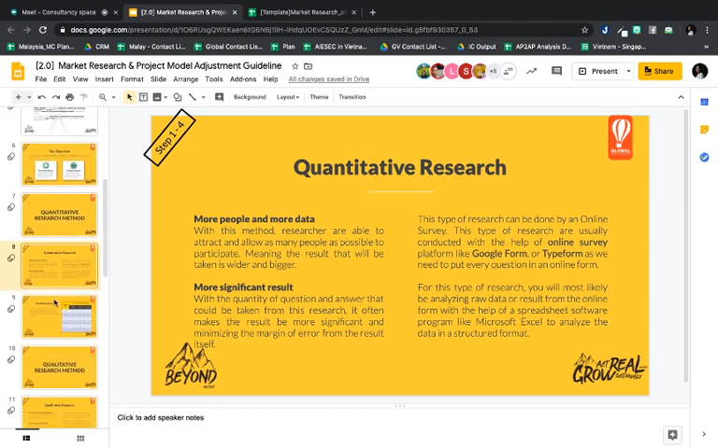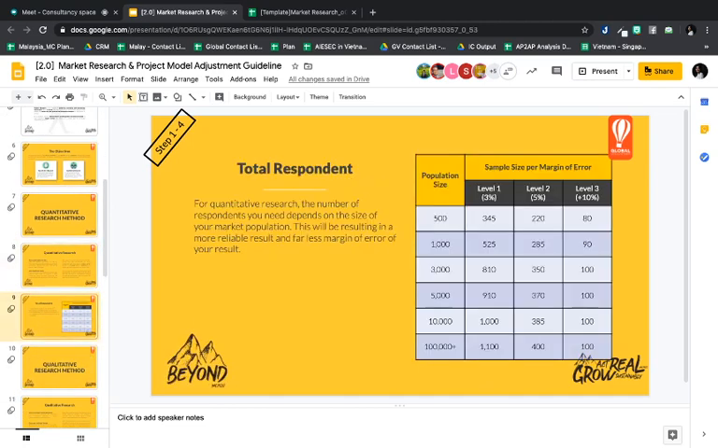But for quantitative research, normally we need to understand how big the response is that we need to collect. So this is an example for you to understand how to set the goal for quantitative research, based on the population size and also the sample size per margin of error. For example, if you want the error to be small, you need to take a higher number of responses, compared to the option where the margin of error can be higher. So this one is regarding quantitative research.